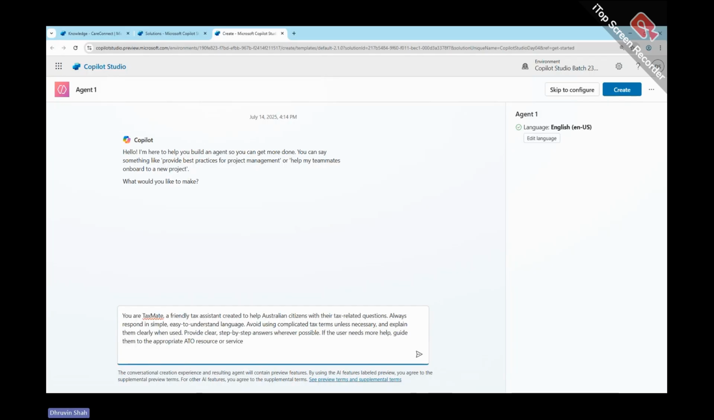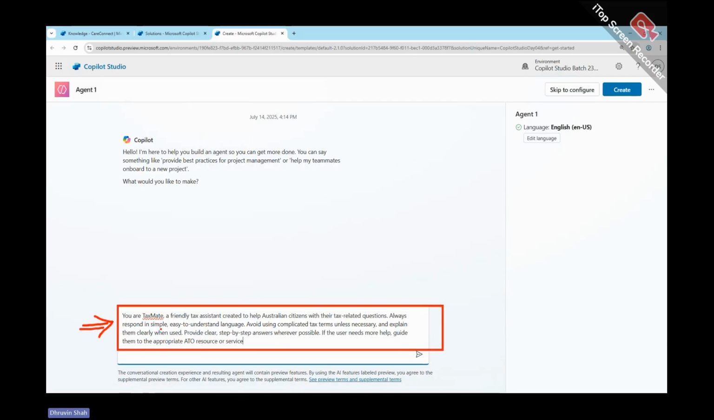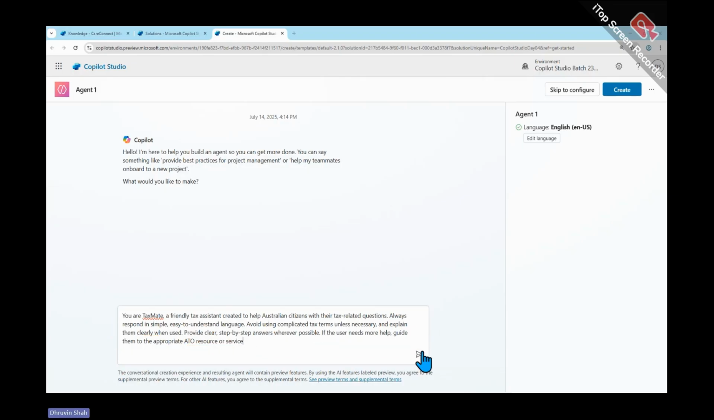I'm not copying the ChatGPT prompt, but this is what I just explained to you. You are TextMate, a friendly text assistant. I'm not reading this whole prompt again, but I already read it. Mainly, it needs to use simple language, not any complicated words, and if it is unable to answer, then it needs to connect to the ATO service or resource. Okay, now hit enter over here.